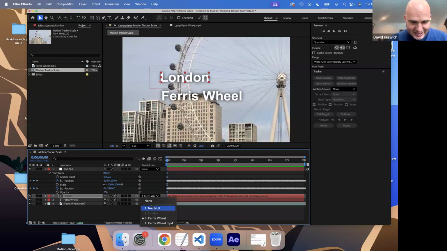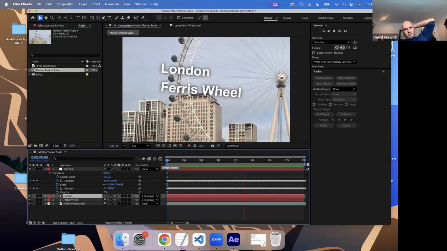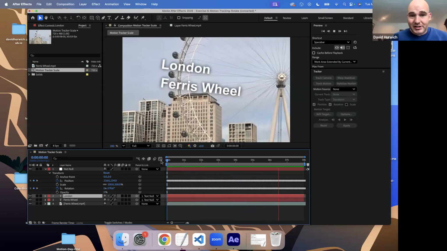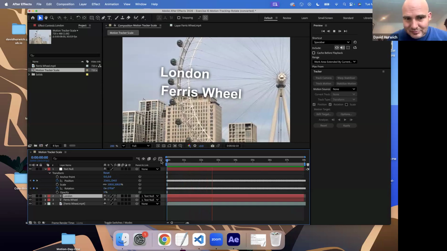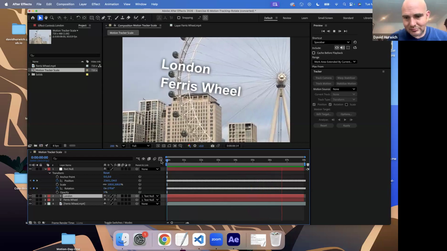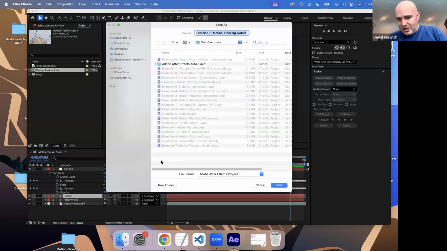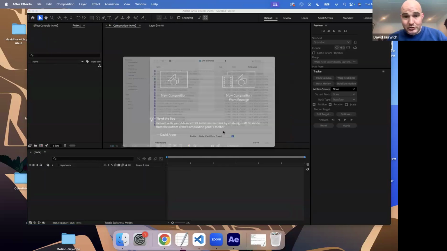Oh, whoops, these are parented to the wrong thing. Yeah, let's try that. There you go. And so now the text moves along. Not only does it move, but it also rotates. Okay. So that's an example of rotation being used in motion tracking.